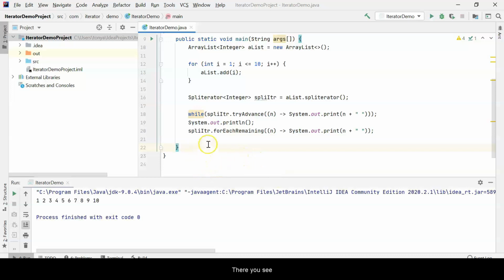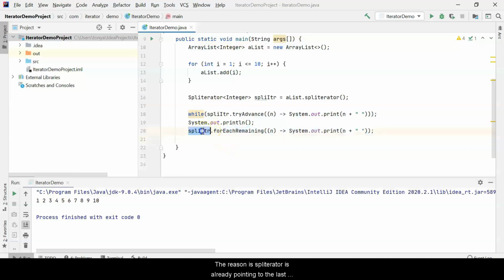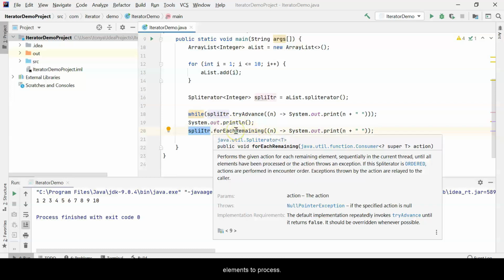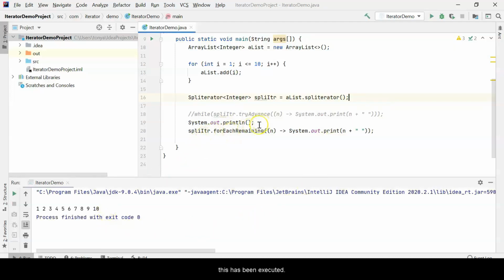Yeah, there you see. This line is executed, but there is no element to be shown. The reason is the Spliterator is already pointing to the last element, so there are no remaining elements to process. So what we can do is comment out this line. Then let's see the output now. Rerunning the program. Yes, now as you can see, this has been executed. These are the two methods, tryAdvance and forEachRemaining.